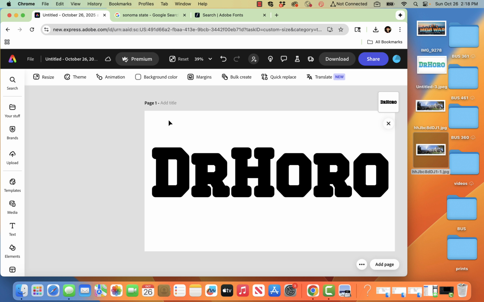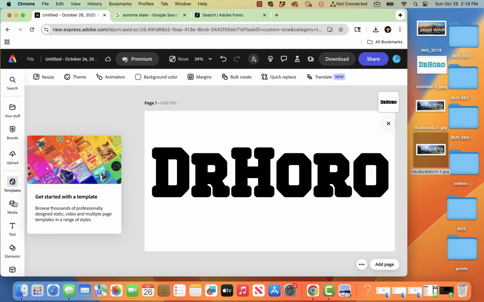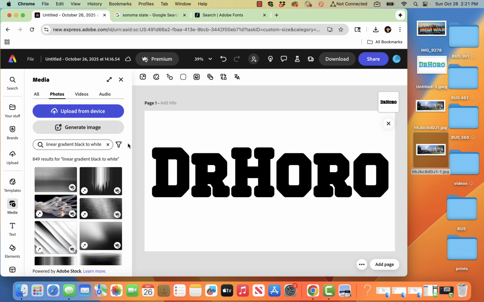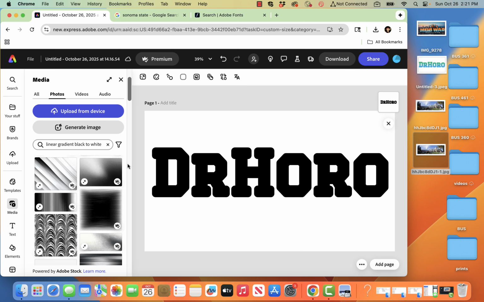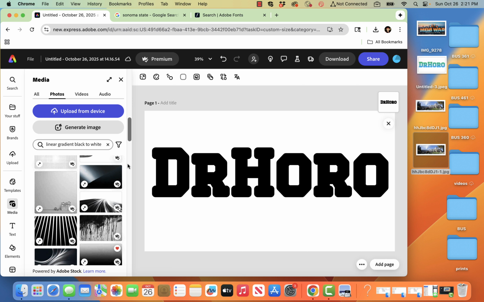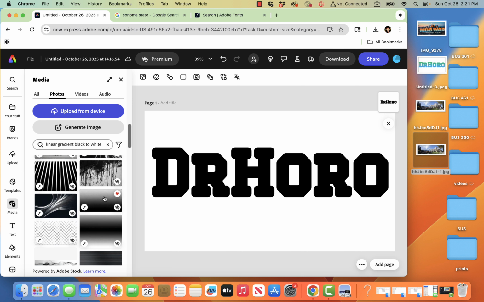So I went to Media and Photos. Okay, so I searched for linear gradient black to white, but you could try red to blue or blue to white or something else. And I had to scroll down a little. No, it's not fun to watch scrolling, but eventually I found one that was exactly what I wanted, white to black, in the middle, midpoint, and I dragged it and let it drop in.